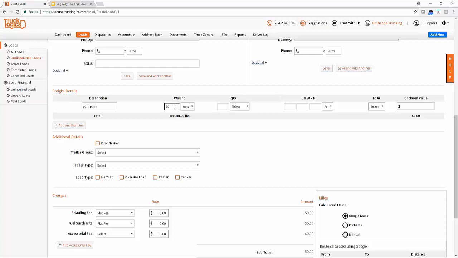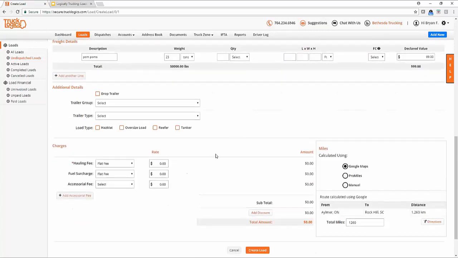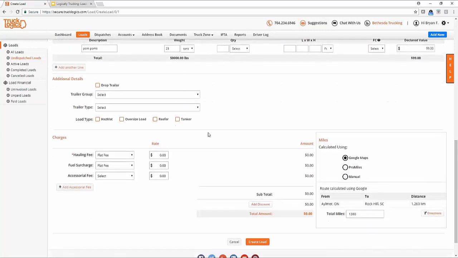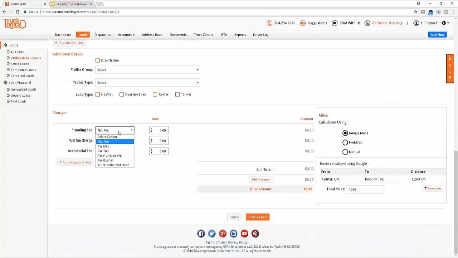and that's actually too much. Truck won't take that much, so we'll say, okay, there we go. And value, of course, I don't know how much pom-poms cost, but we'll say they're $99. All right, and then we have our hauling fees down here. Again, loads are pretty much just for financial information. So we'll say our hauling fee is going to be per mile, and we'll say it's $2 a mile.